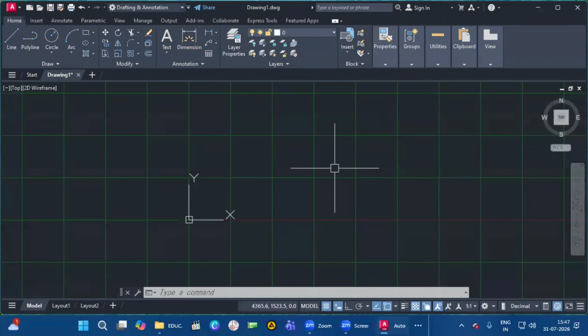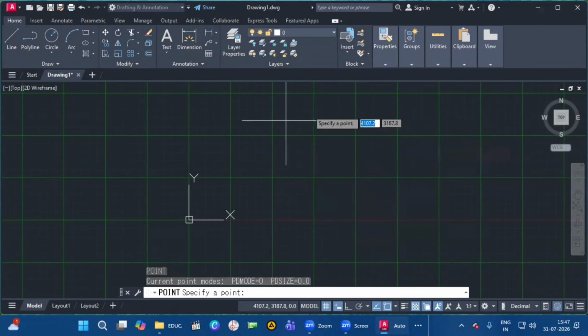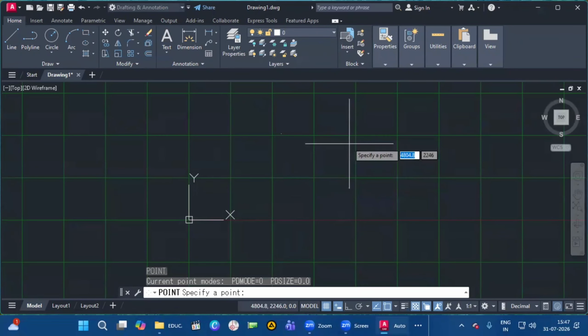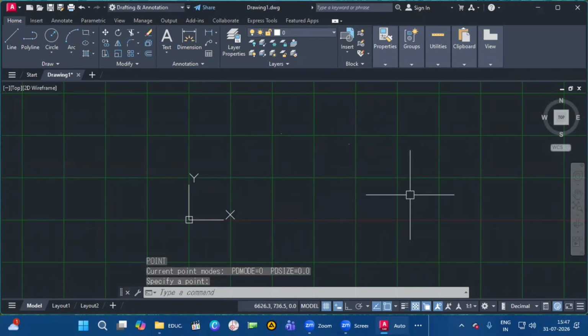So let's execute in AutoCAD. Point command PO. Specify a point. Left click for insertion of one point. Right. Clear up here. It is a very small point. PO enter, specify point here, click. It is also very small.